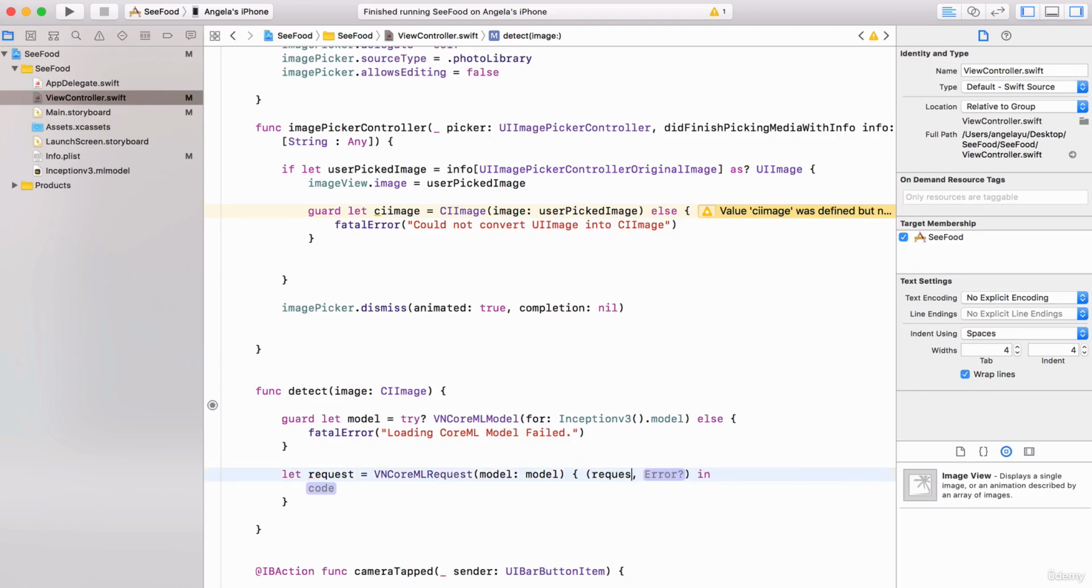So now, as a part of our completion handler, we're going to get two things back. One is the request. So we're going to call it simply request. The next thing is an error. So we're going to call this error. And the code that we want to happen inside this completion block, i.e. when that request has completed, is to process the results of that request. So to do that, we're going to create an object called results. So let results equal request, so that comes from the completion handler callback, dot results.